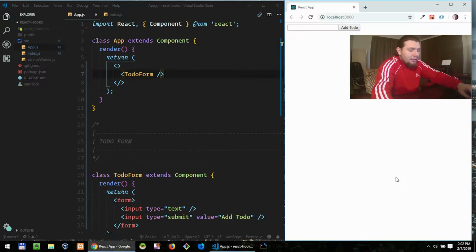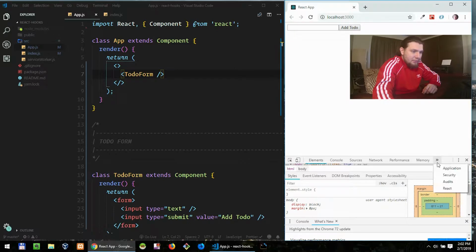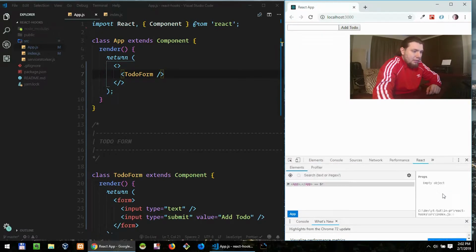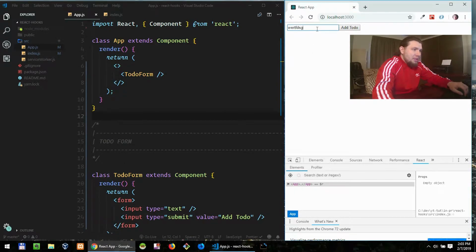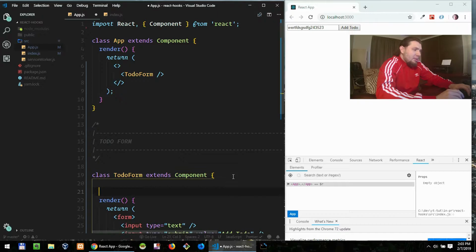Now, the way React works, I bet you know it. I hope you know it. Whatever we are doing in the DOM, whenever we're inputting here, it should be stored in the state. React needs to control it. So we need to control the state. We need to create a state object.